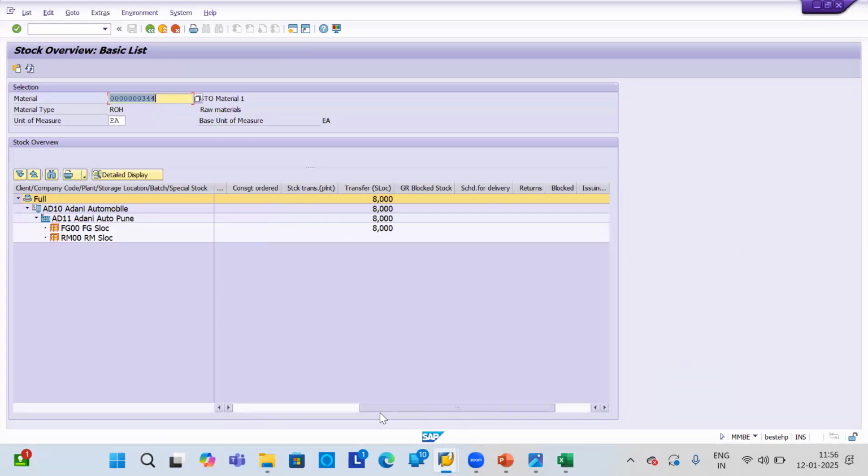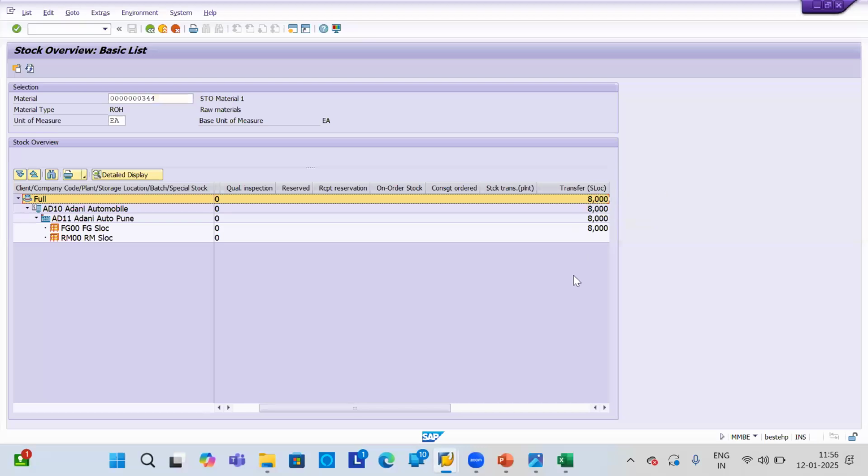Now if you scroll to the right, you can check here the stock in transfer for storage location. 8 quantity has been reduced from unrestricted stock, and it is in transit for the storage location.